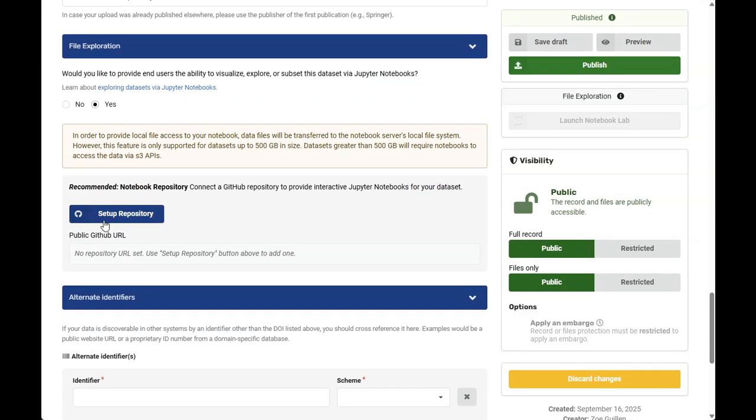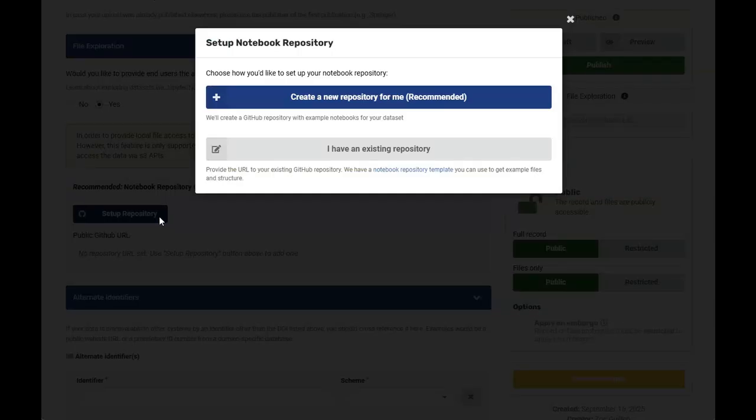The first thing we need to do is set up a GitHub repository to house our notebooks. MSD-LIVE provides an automated workflow to make this easy. I'll click the Set Up Repository button in the File Exploration section of my dataset. If you already have a GitHub repository set up, you can select I have an existing repository, enter the URL, and click Add Repository. I'm going to use the recommended approach, having MSD-LIVE create a new repository for me.